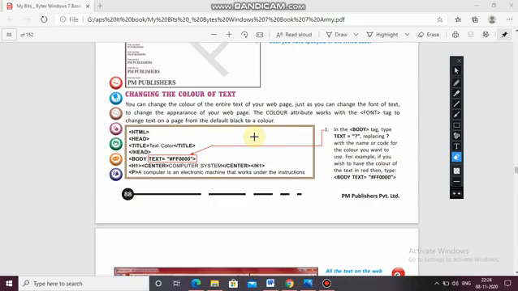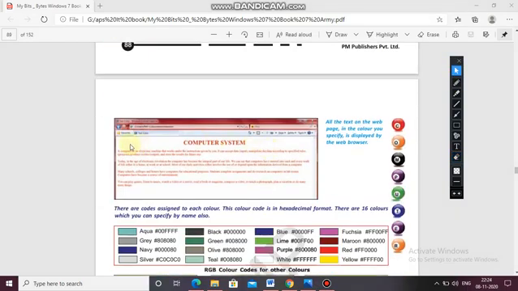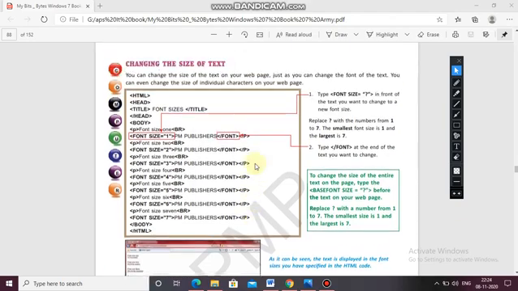Changing the color of text. Again, if you want the whole document's text to be the same color, you can just use text equals to, in double inverted commas, the color code inside the body tag. So it will change the whole document's text color. For a particular text, you have to use font color. Next, we have also seen how we can change the size of the text using font size equals to 1, 2, 3, 4, 5, 6, 7, the last one.